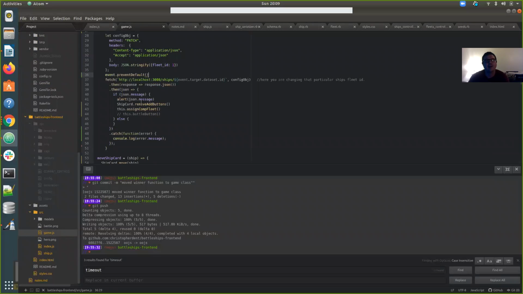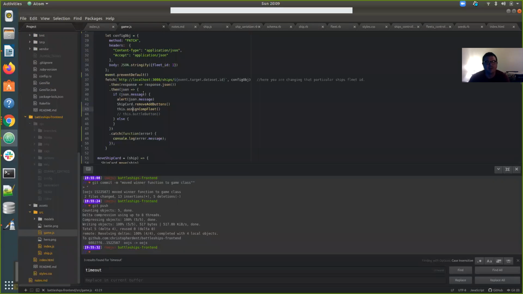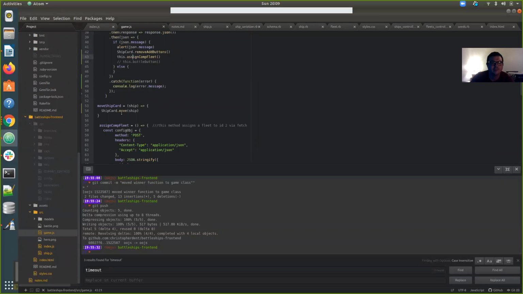From there, we have a method in the ship card class, remove the add buttons. You don't need the add button on it once it's in the battlefield because you already selected it. And then we've got this .assign computer fleet, which is triggered at that point too. As you can probably imagine, that does something very similar to what the user did, but just for the computer. Move ship card, that just refers to the ship card class. So again, I may just kill that. I'm not going to do it right now.